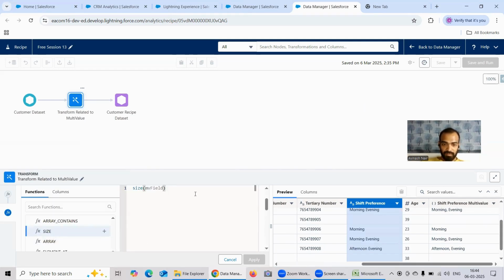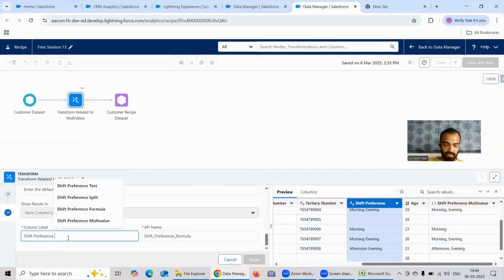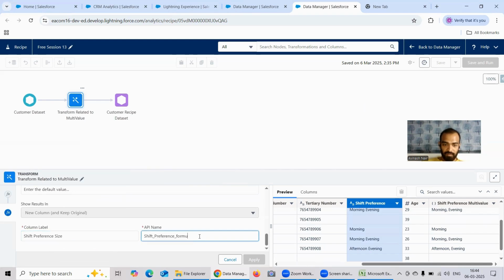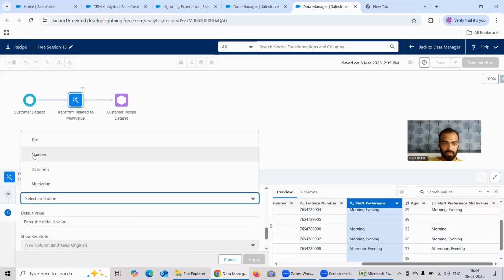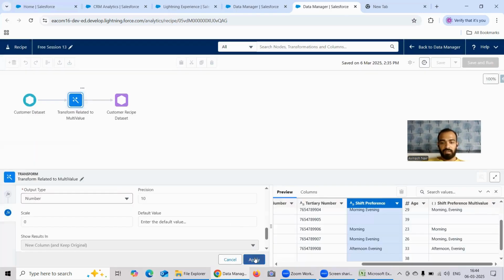So first of all, let me put that field, which is this one, shift preference multi-value. And here I will just write shift preference size, for example. Okay, so maybe I can write something like that. Shift preference size, and this one will of course be a number. And keep editing. Let me click on apply.